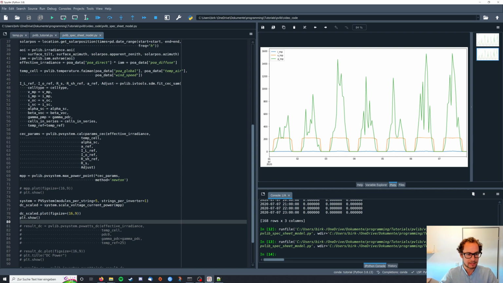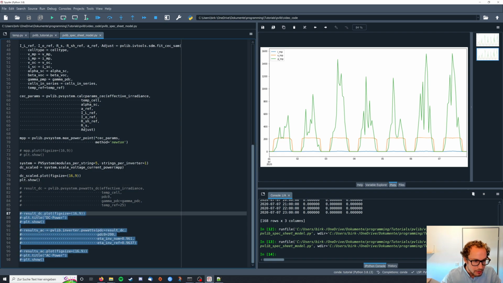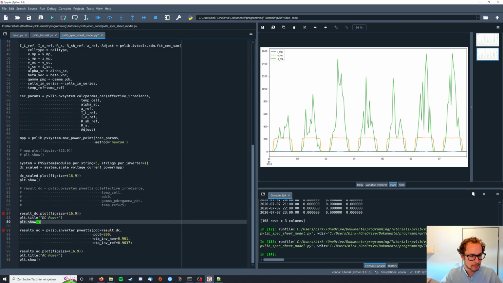And now, last but not least, we want to have the AC output of this system. You can actually go ahead and pass, no, this one we don't need, and pass DC scaled.PMP here. Probably need a stronger inverter.